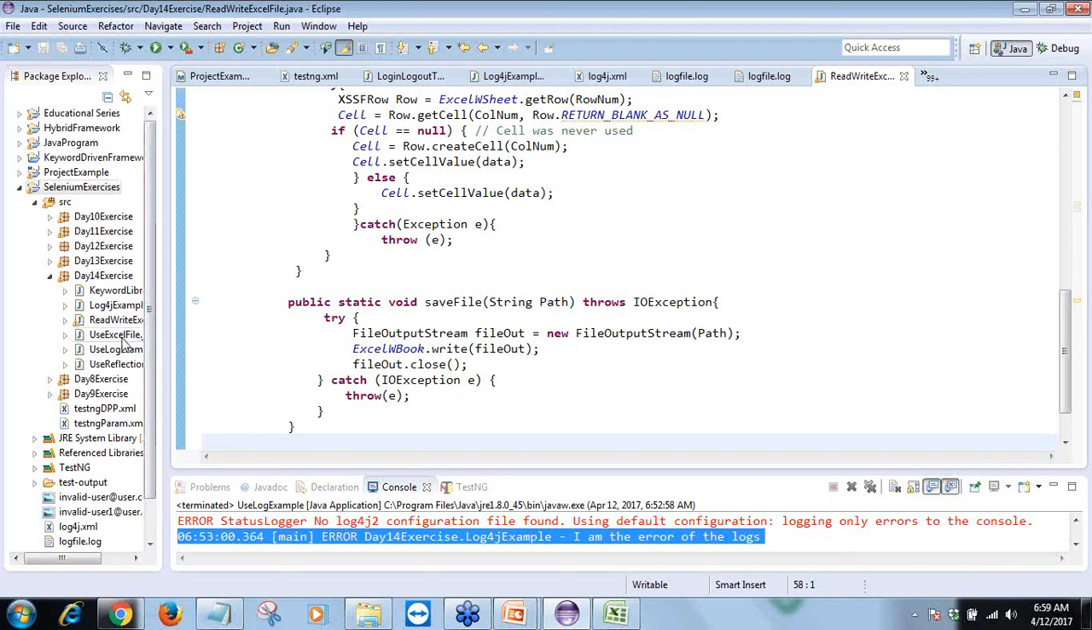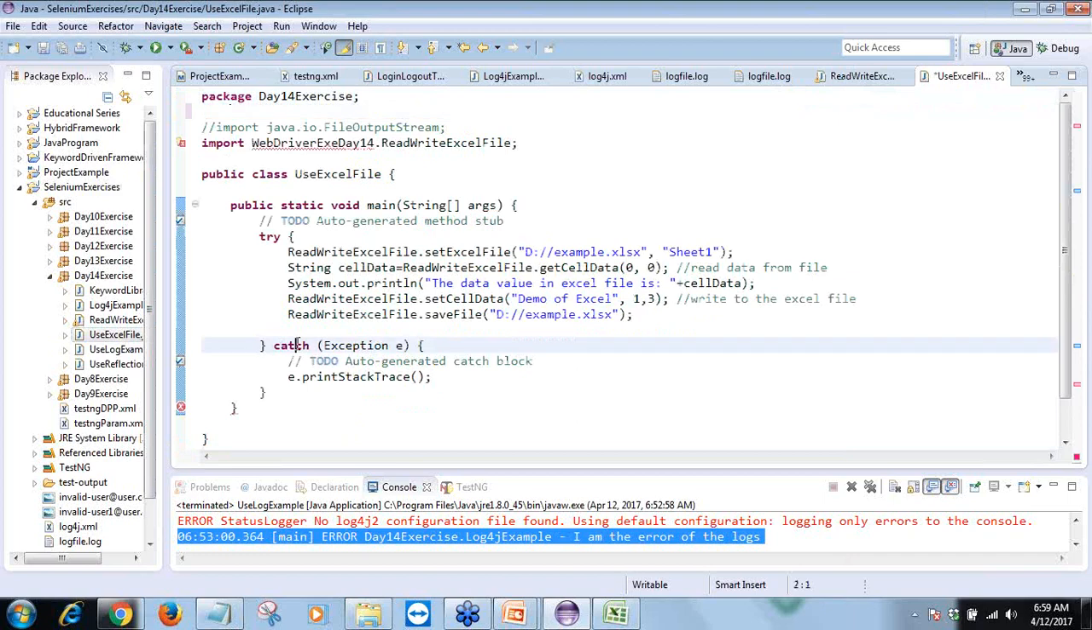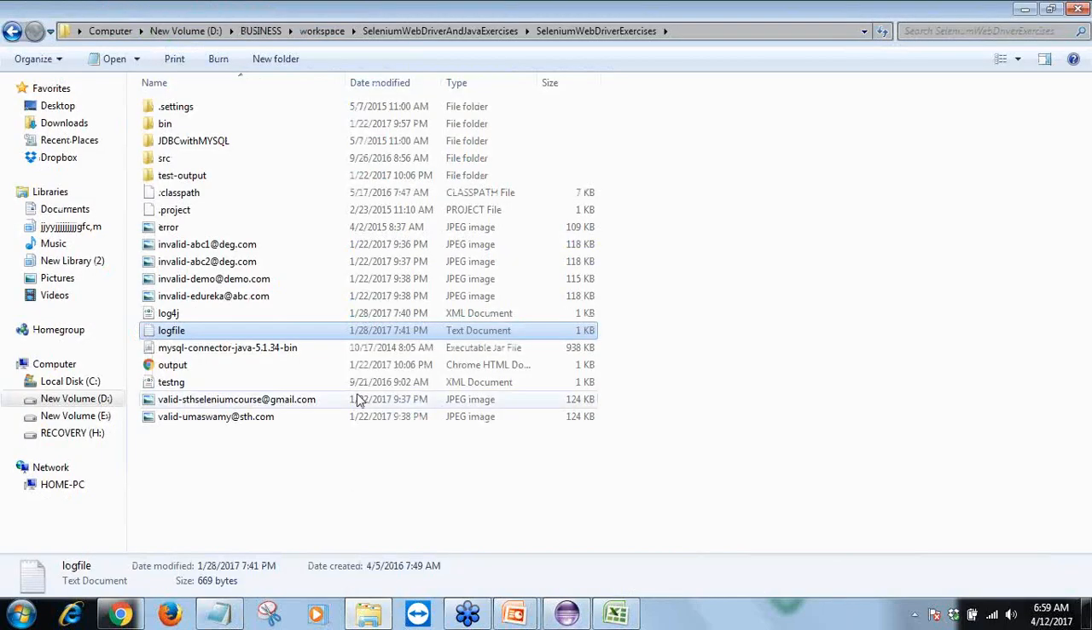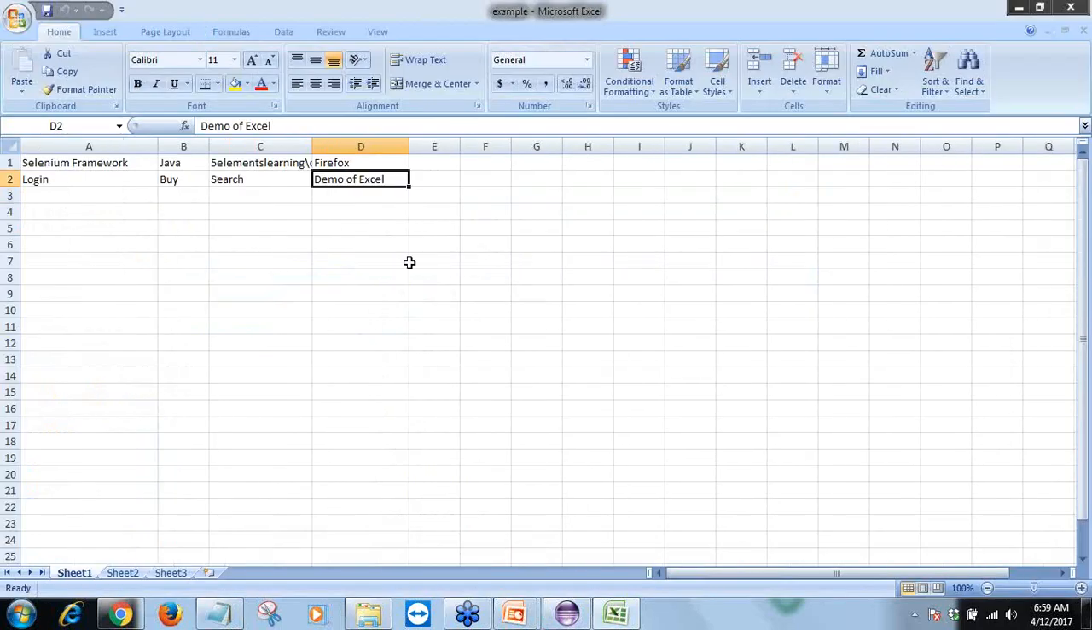Now here is a program which is going to read and write the content of an Excel file. So we have got a file available called example.xls. Let me just show it to you guys. This is a file which contains 2 rows and 4 columns having some information within it, some data set within it.